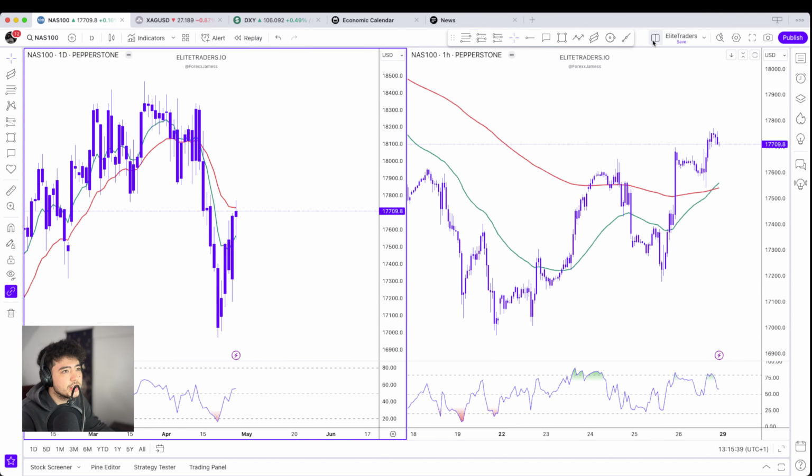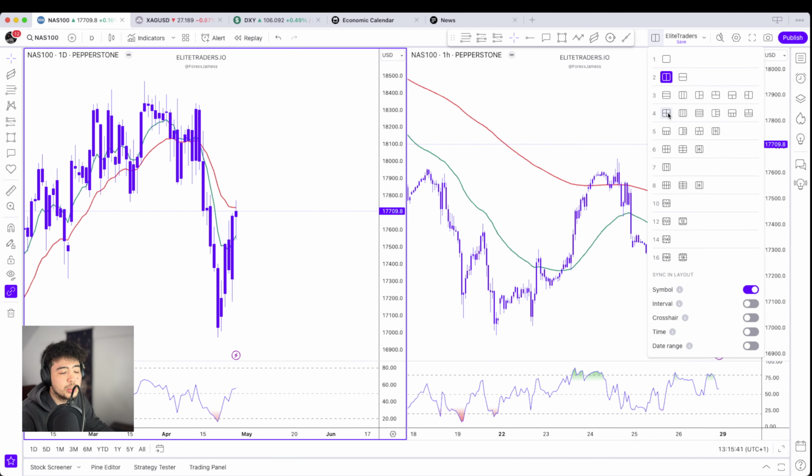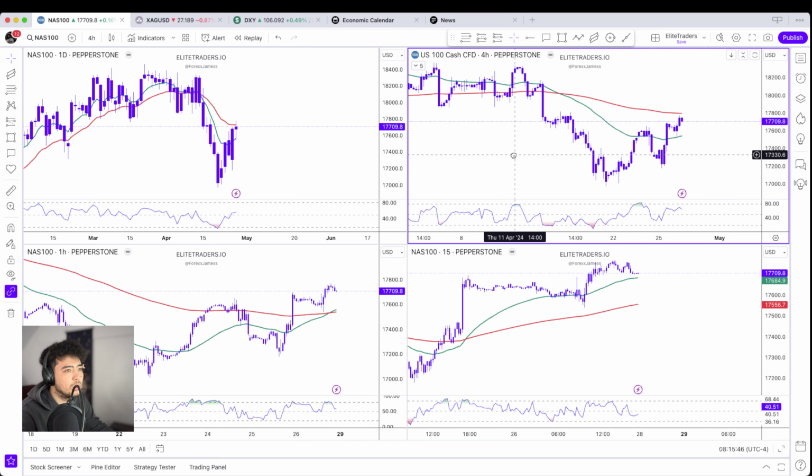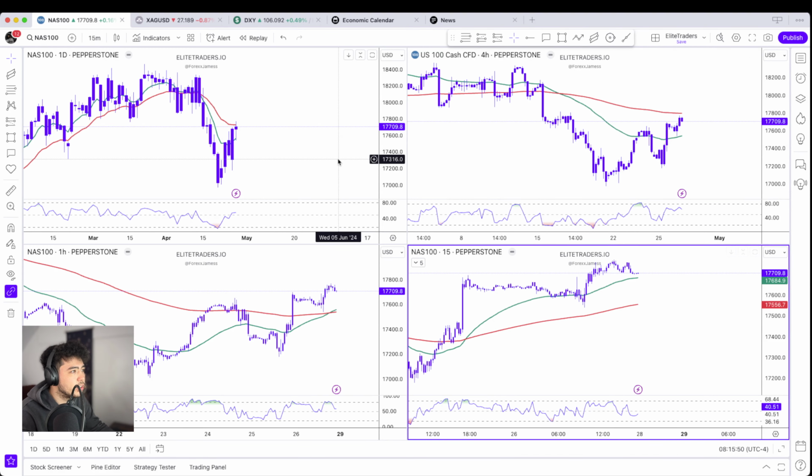So once we've done this, and I've found something that I do want to pay a bit more attention to, so let's just take NASDAQ, for example, I'll switch over to the quadruple chart. So this is obviously two charts on top and two on the bottom. So we've got the daily, the 4 hours, the hourly, and the 15. And this is where I can start marking up.